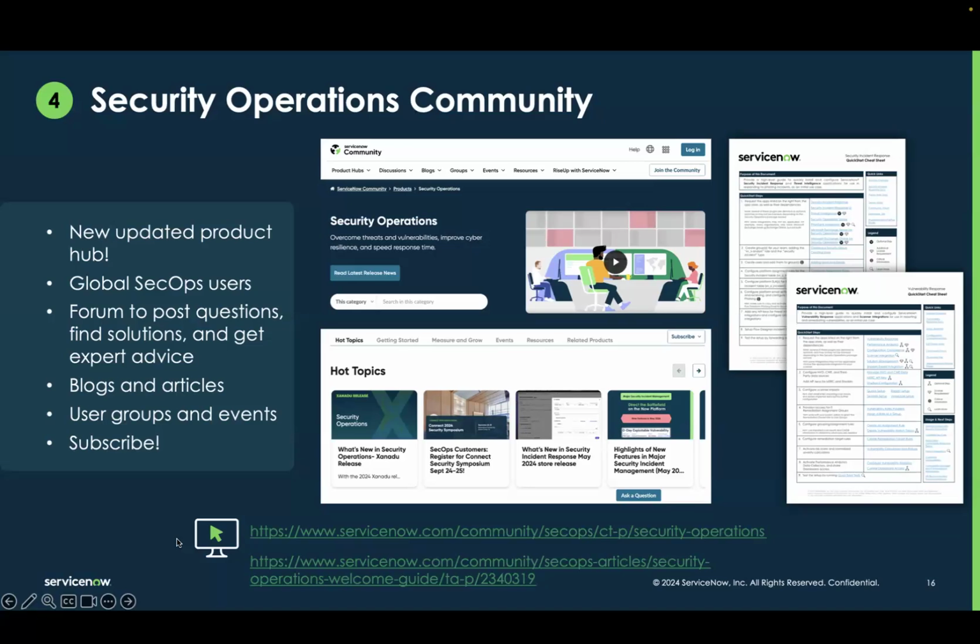And another great page to bookmark. This is also where we post our different upcoming events like this one. So stay tuned. You can also subscribe there and get some nice digestible emails if you'd like to stay tuned on all the things that are going on in SecOps.